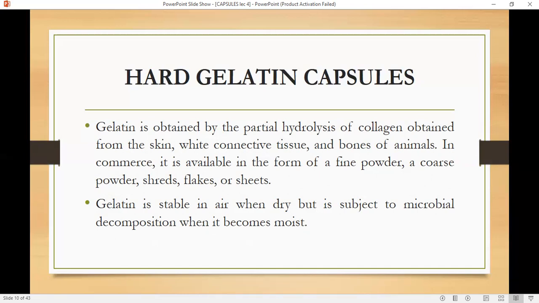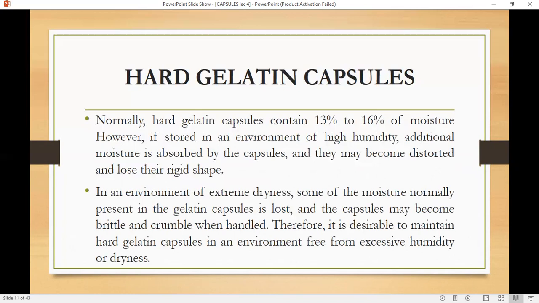Let's proceed further, students. Normally hard gelatin capsules contain 13 to 16% of moisture. However, if stored in an environment of high humidity, additional moisture is absorbed by the capsules and they may become distorted and lose their rigid shape. So students, the capsule shells which are used for the filling of the active pharmaceutical ingredient contain 13 to 16% of moisture. And if these shells are exposed to high humidity, they will gain moisture, and because of this, their rigidity and shape will be lost.